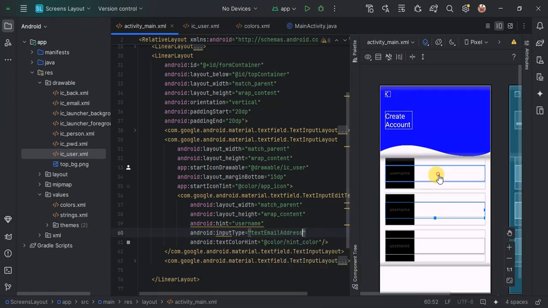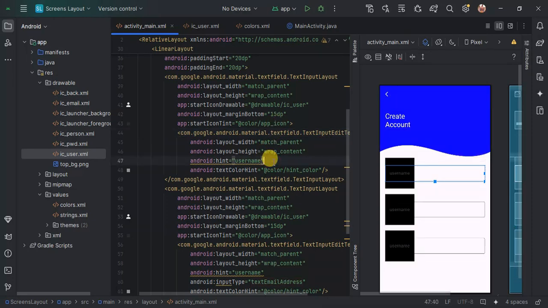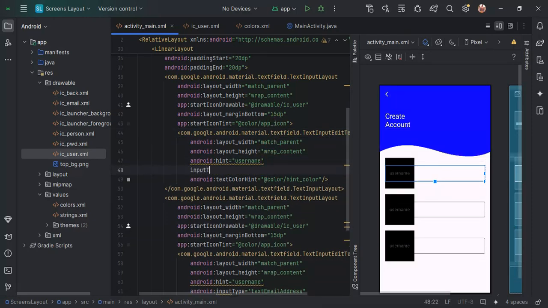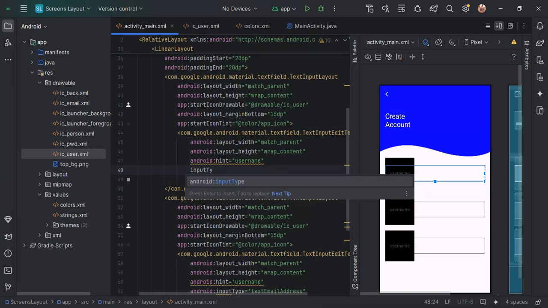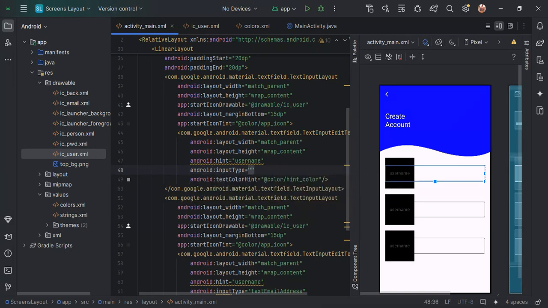Then for this one too, we need to set the input type. We need to set the input type to just text, since it's going to contain username. Username is always text per se. All right, so that is set.